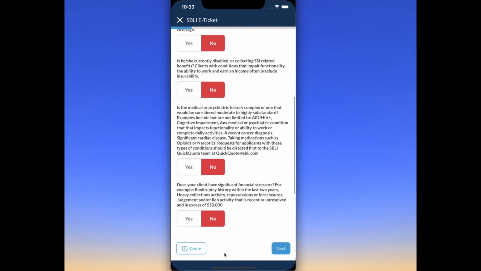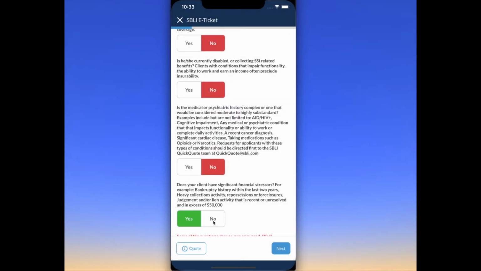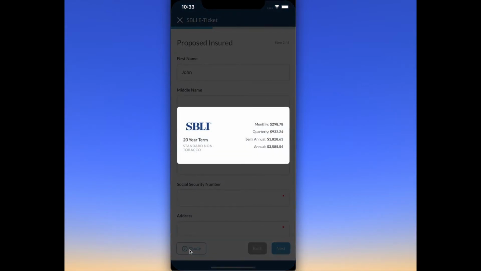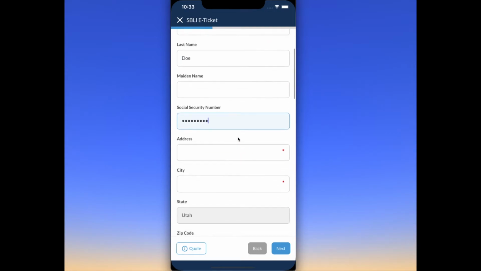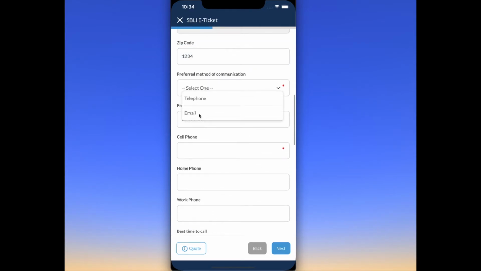The ticket starts with some important preliminary questions to make sure your client is a good fit for accelerated underwriting. If you answer yes to any of these preliminary questions, you'll be notified that your client is not eligible for accelerated underwriting. Next, you'll see where to start entering the information about the proposed insured. Some of this information will pre-fill from the quote, and you see I can look at the quote at any point in the process. Once you start entering information, it'll be saved for reference in our system. But note that if you close out and do not complete the e-ticket, you'll need to start the process over.